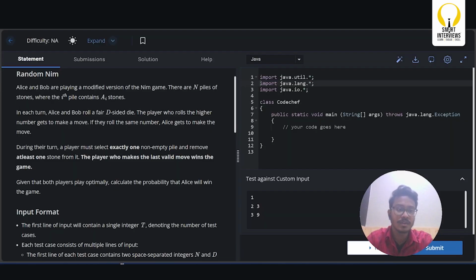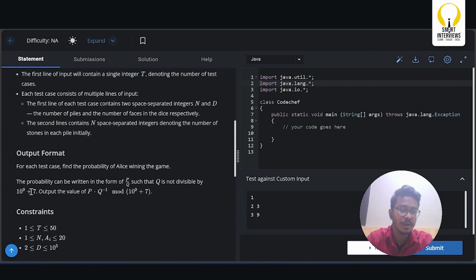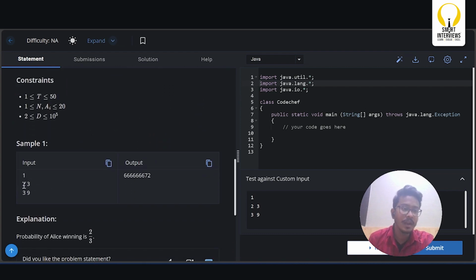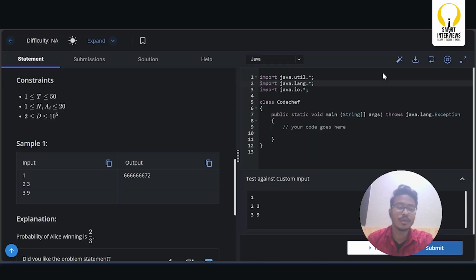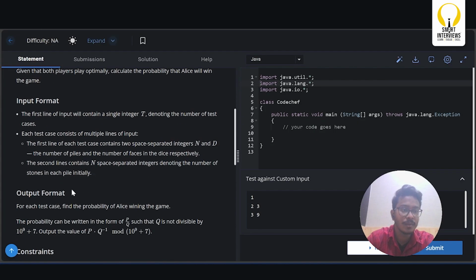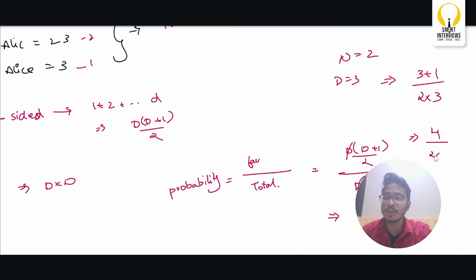So if you substitute these values, n is given as 2. Yes, n is given as 2, that is, there are two piles. And what is the input format? N and D. And D is given as 3 here. If we substitute our formula, (D plus 1) by 2 into D, 3 plus 1 is 4, by 2 into 3, that is nothing but 2 by 3.